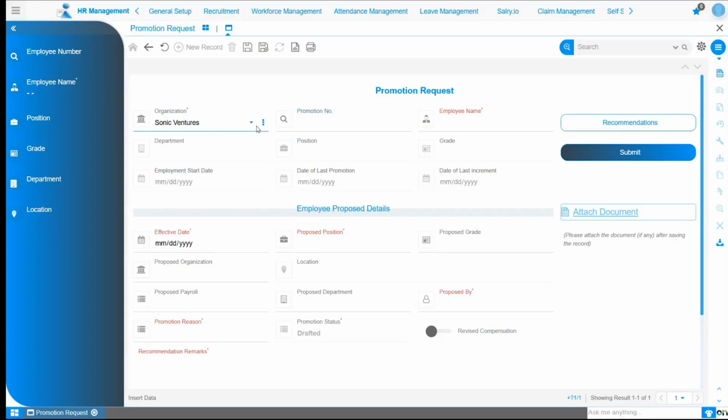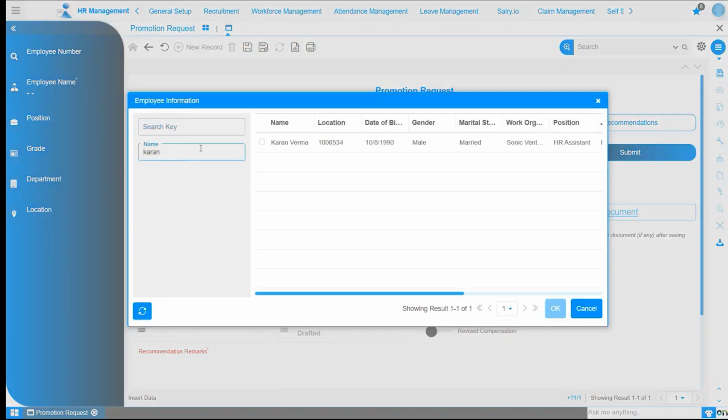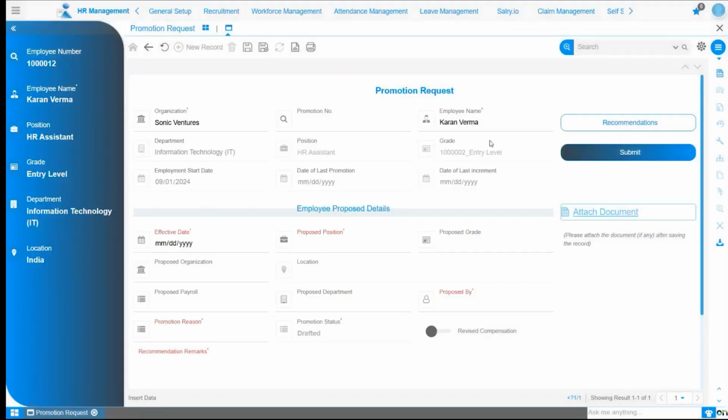Once the organization is selected, the list of employees will be filtered accordingly. You can either search for an employee directly by name or click on the Employment Information button to search, and select a specific employee, then click OK. Please note that only employees whose assignment status is marked as confirmed in the Employee Work Information screen will appear in this employee list. After selecting an employee, their details will automatically populate in the header panel. In addition, the employee's current department, position, grade, employment start date, date of last promotion, and date of last increment will also be filled in automatically.